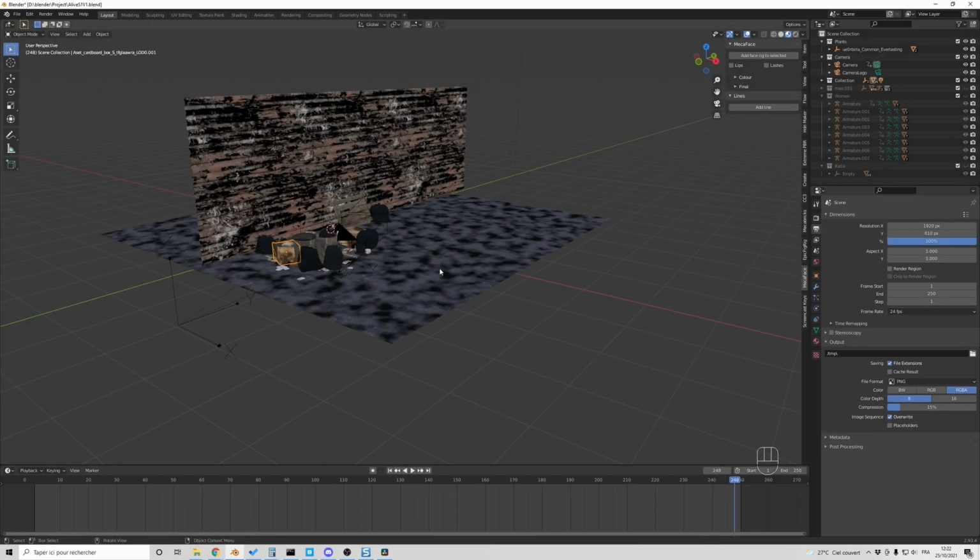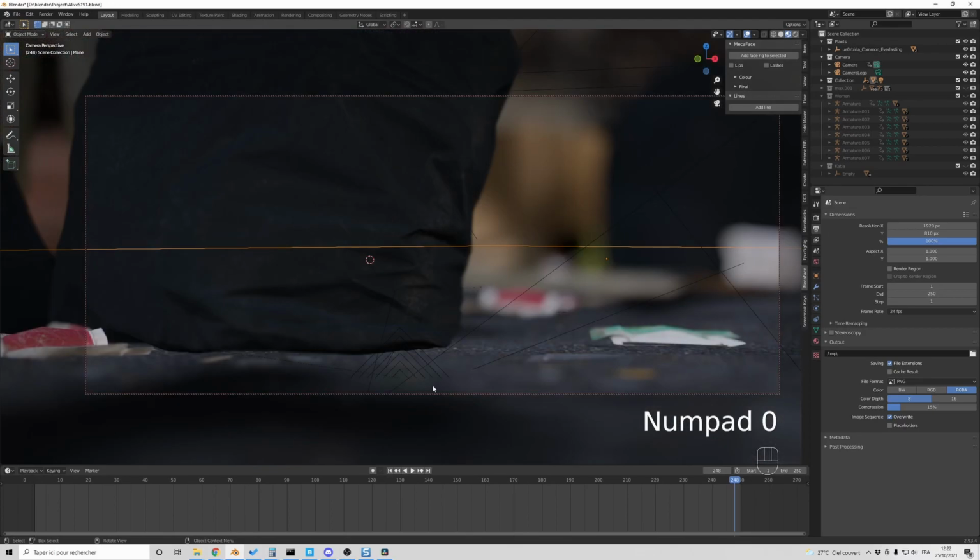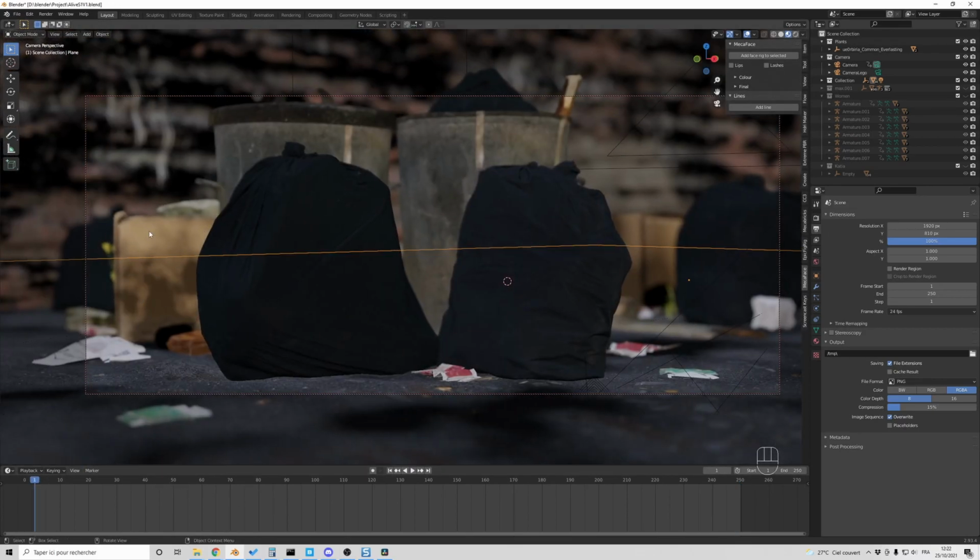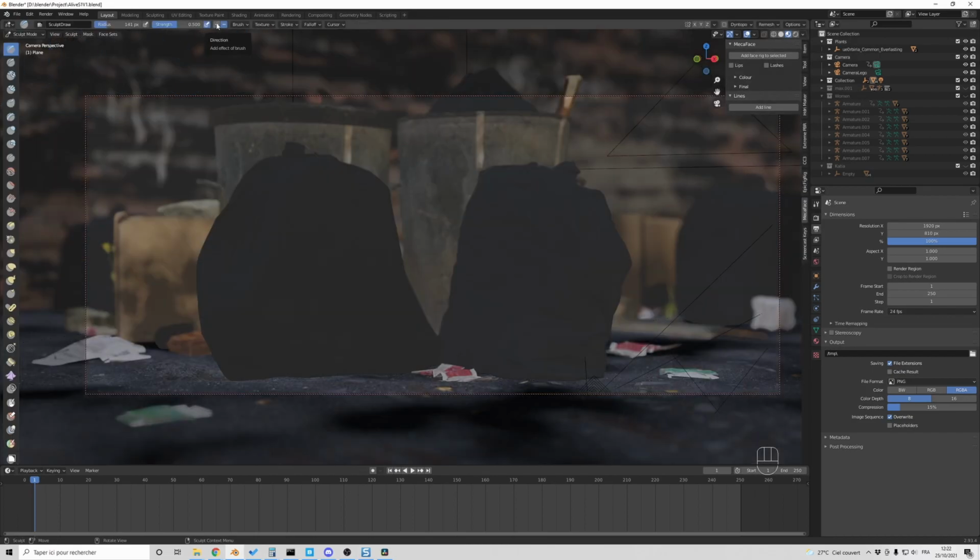I would like to add some bumps on the floor to create some imperfections, but I want to do so manually, so I can select exactly where I want my bumps. So you go in sculpt mode, and you add some bumps everywhere you need. Don't forget to smooth shade at the end.